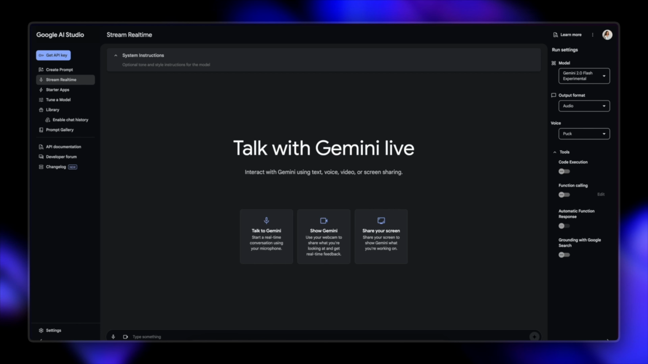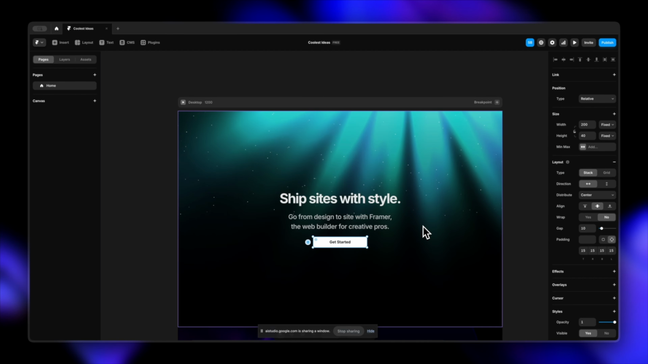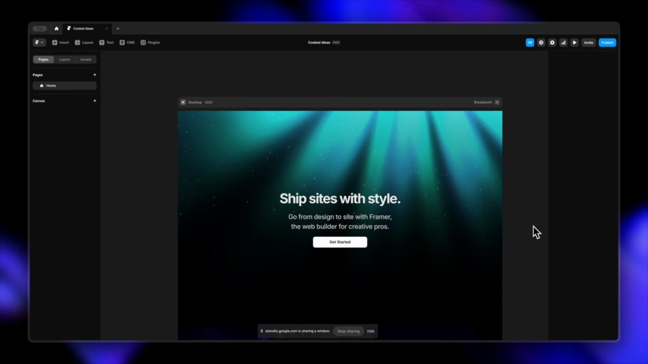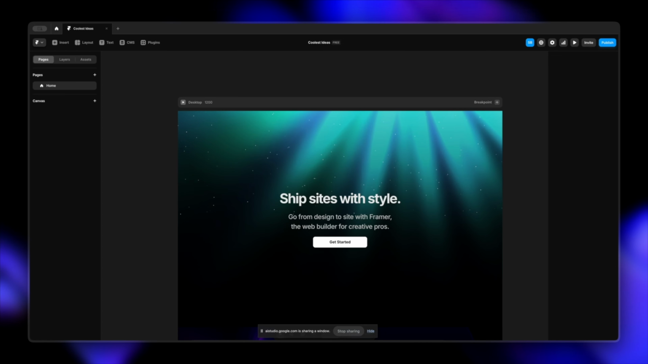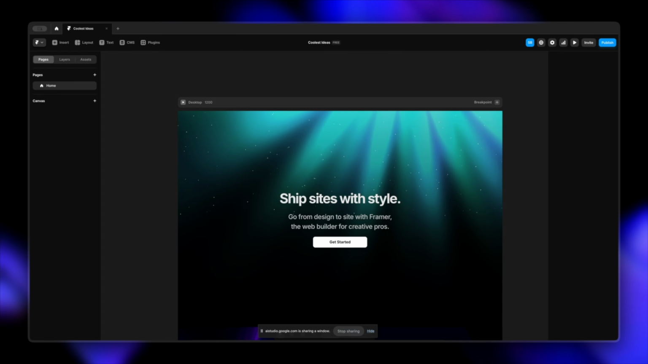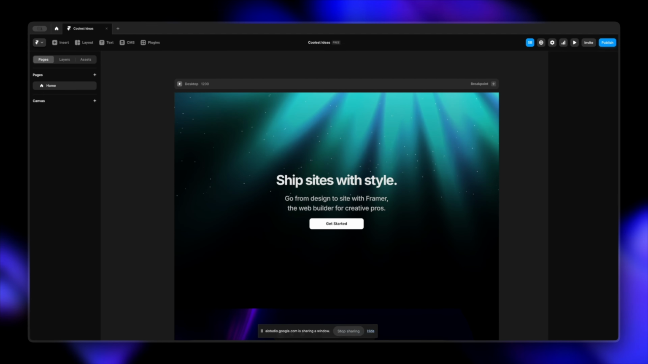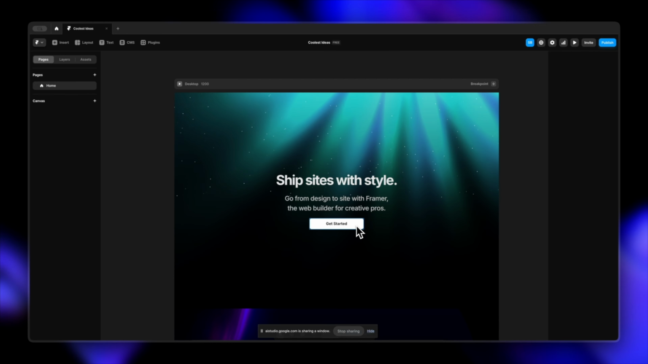Next, let's try to do this with Framer. So I'm going to share my screen again. And this time I'm going to share my Framer project. Hey Google, can you see my screen? Yes, I can see your screen. It looks like you're using a website builder. There's a header that says Ship Sites with Style and a button that says Get Started. Is there anything in particular you want me to see? Yeah, I want you to help me add a hover effect to this button. How do I do that?